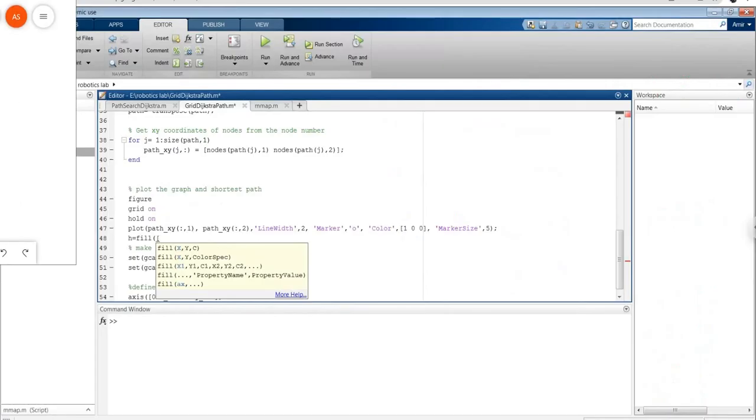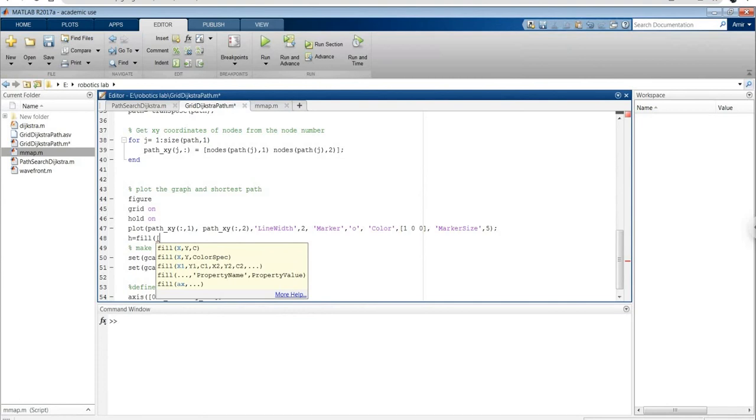So now let's try to enter it here. First the x-axis, what was it? 1, 4, 4, 1, and now the y-axis, it was 2, 2, 3, and 3. And then you have to define the color, which is black, and then close the bracket. It shows an error here. I think, yeah, here is a mistake.